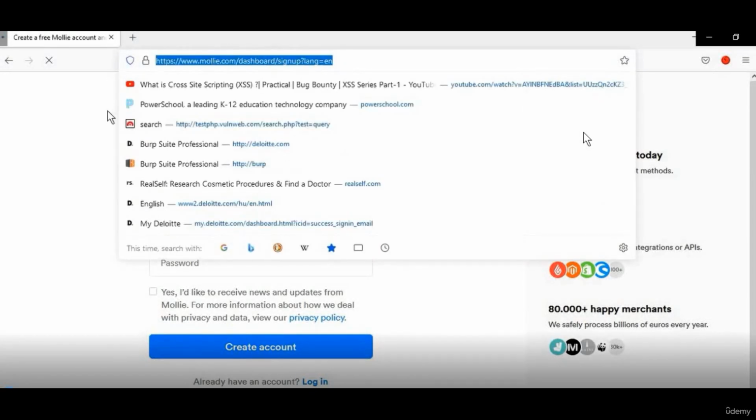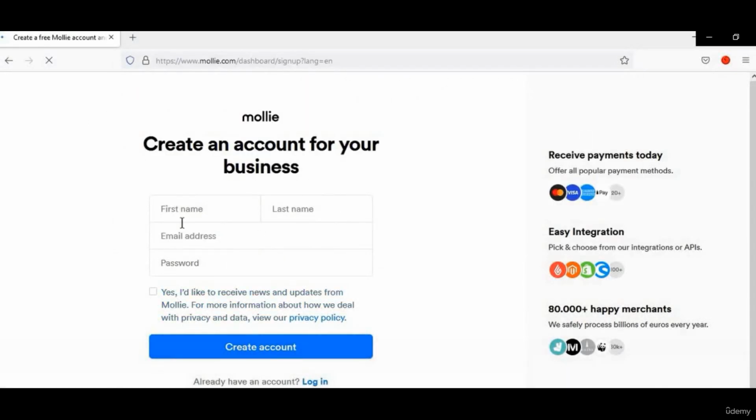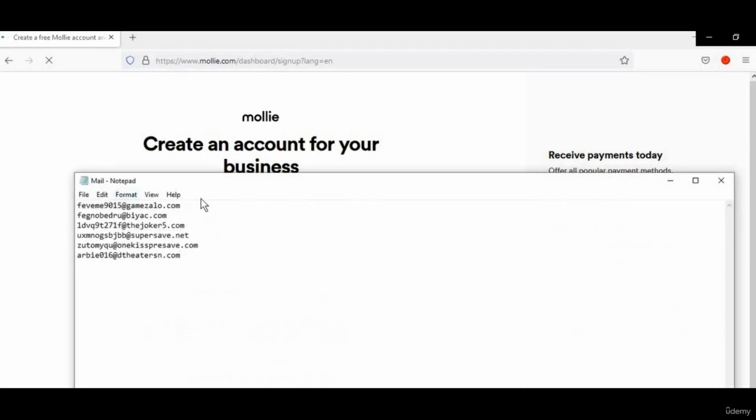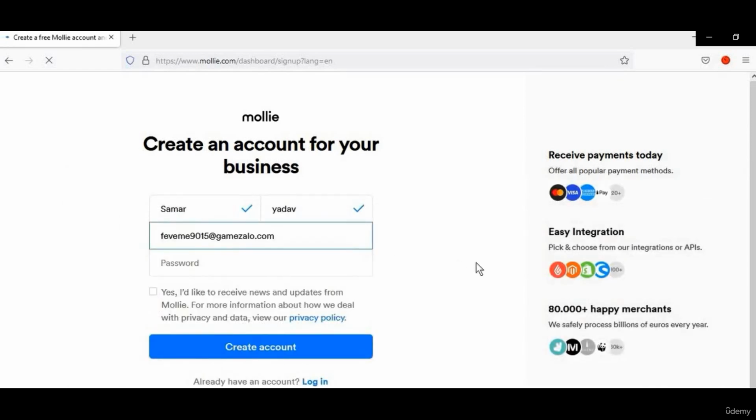Okay guys, so this is one of the links you can see. I'm going to show you how to register multiple emails on a single page with a single request. Even if you want to register 10, these are the emails I have just collected. So let me put in one of the emails and enter my password.